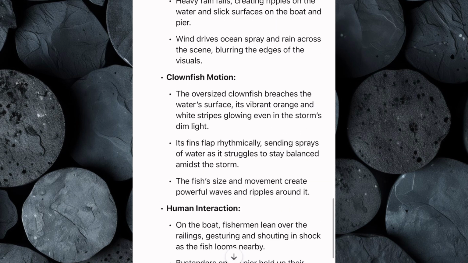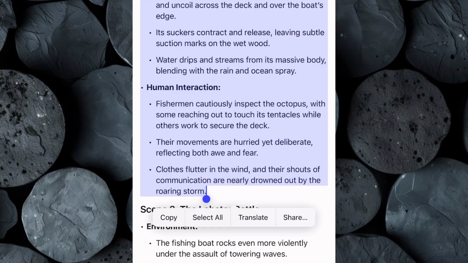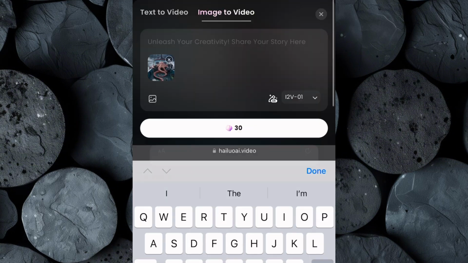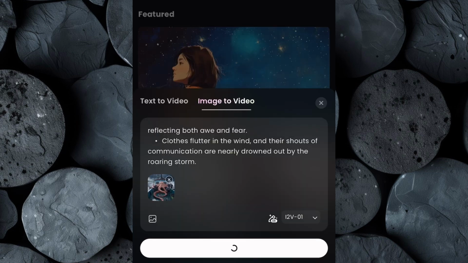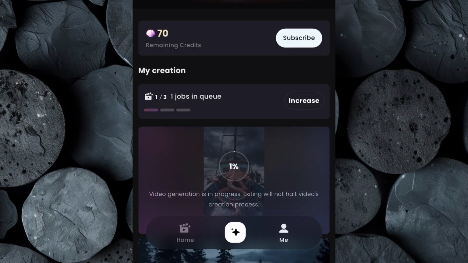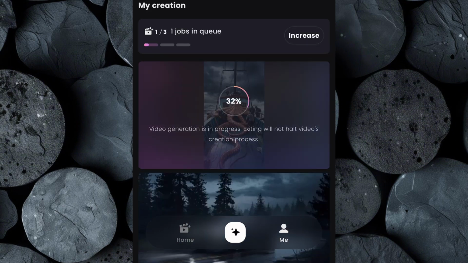Once you have your animation prompt, copy the prompt that corresponds to the image you want to animate, then return to Hailuo AI. Paste the prompt into the text box and click Generate. This is where the magic happens. Hailuo AI will begin animating your image based on the details provided in the prompt. This process might take a little time depending on the complexity of the animation. Patience is key here, as the result will be worth the wait.